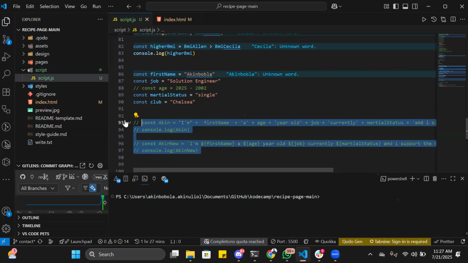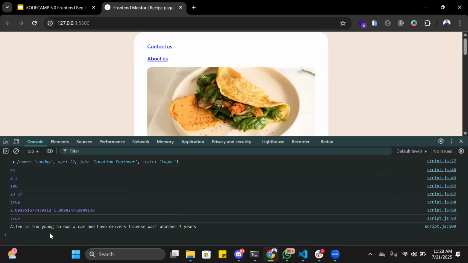But we'll get to a point of asynchronous programming, whereby even if something is not working, it can always skip to the next line and it's still going to work automatically. So let's save and see what we have. As you can see, Allen is too young to drive a car and to own a car and have a driver's license. Wait 3 more years.